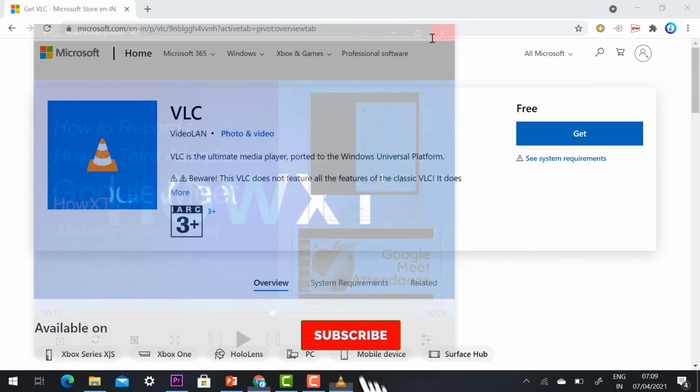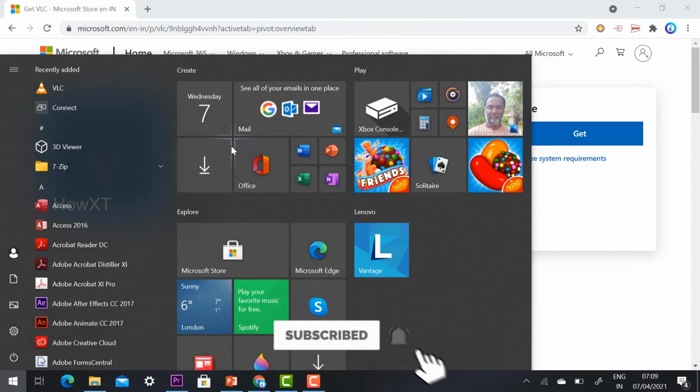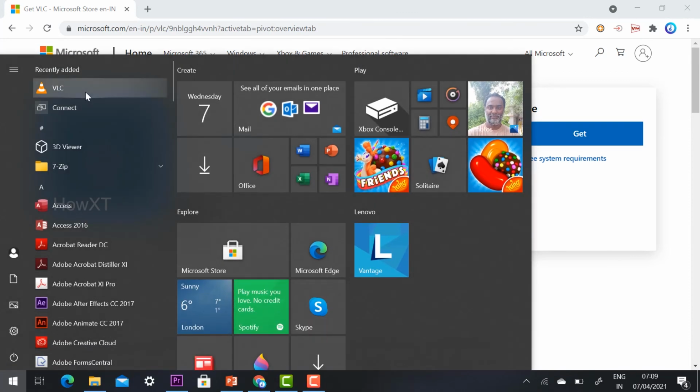This is an easy step. Using this application, you can play and get all kinds of related videos. So this is VLC player, free for Microsoft Windows 10, free version.